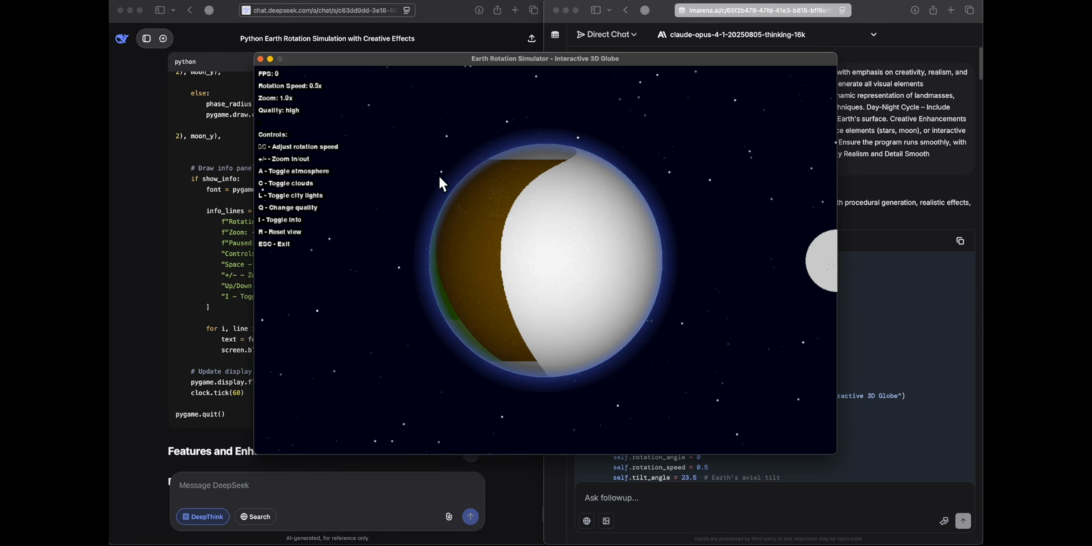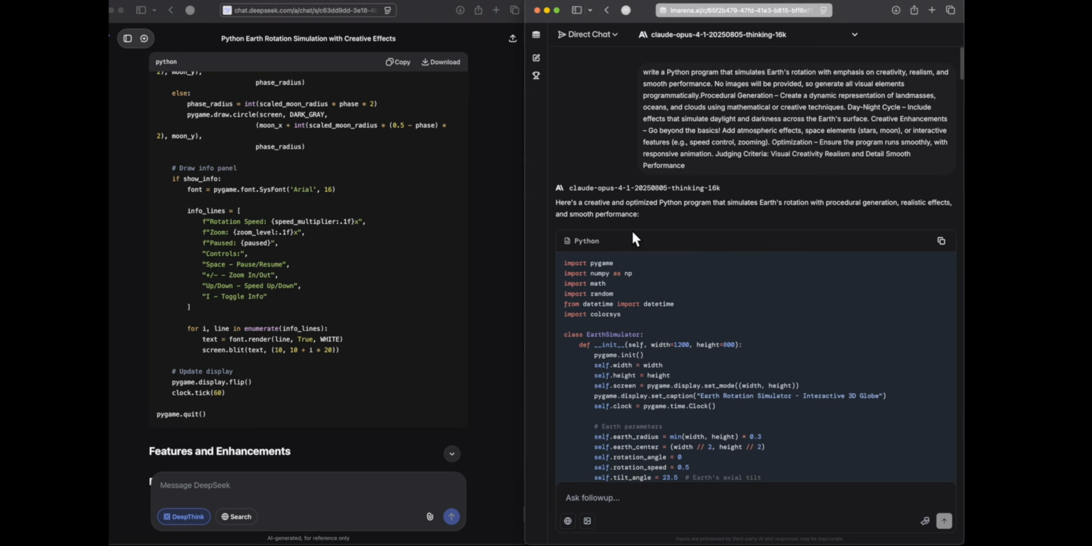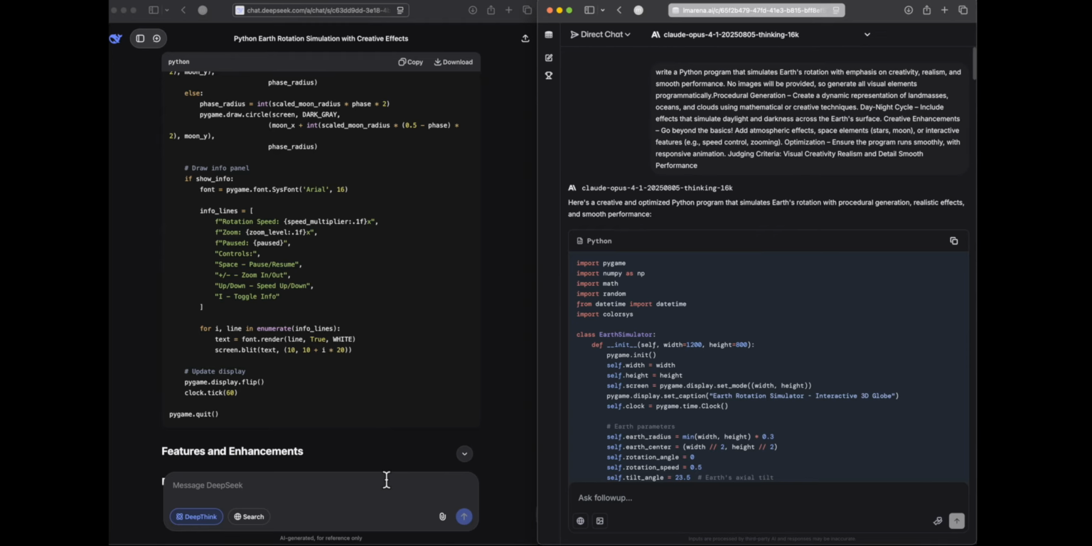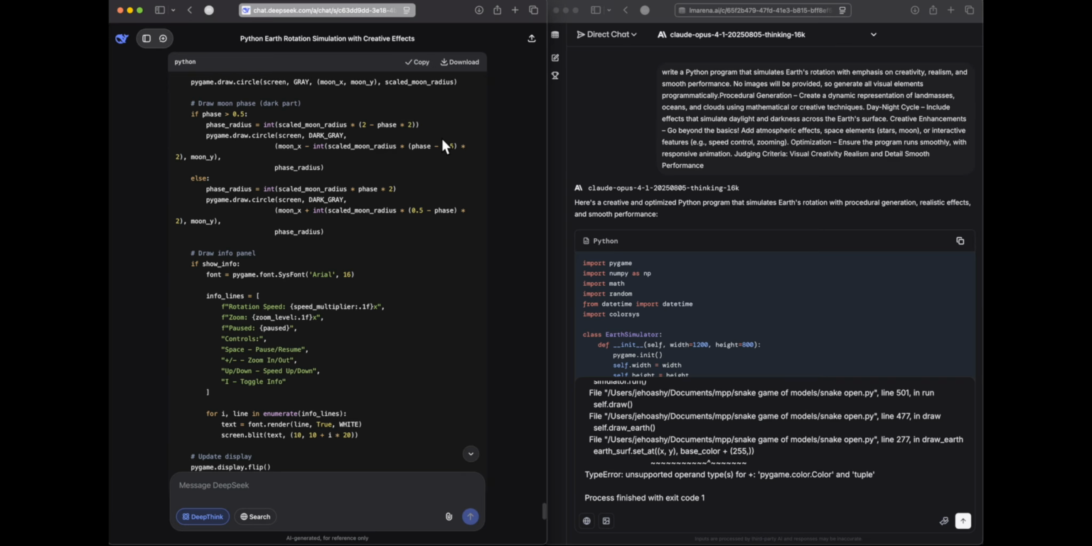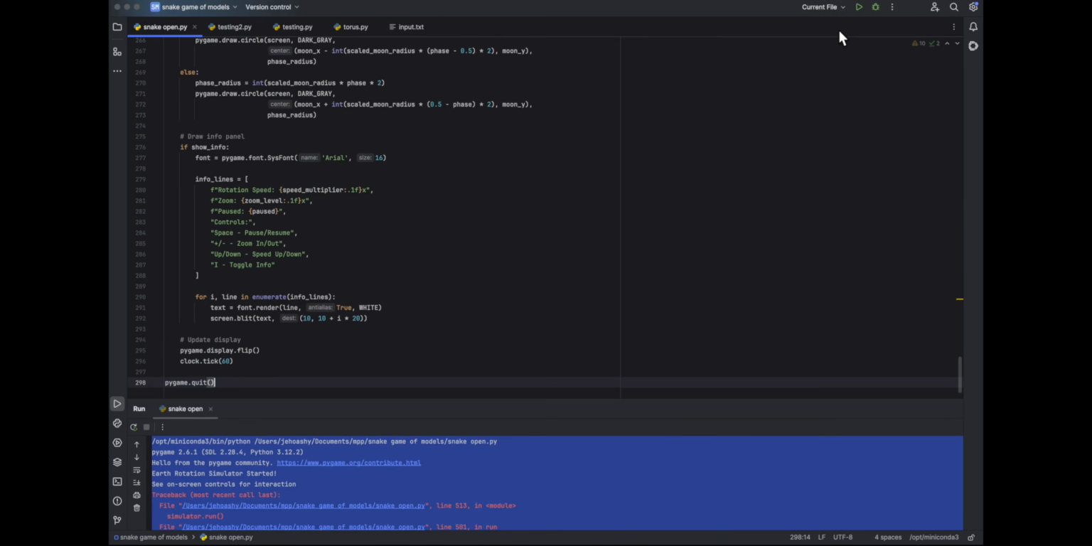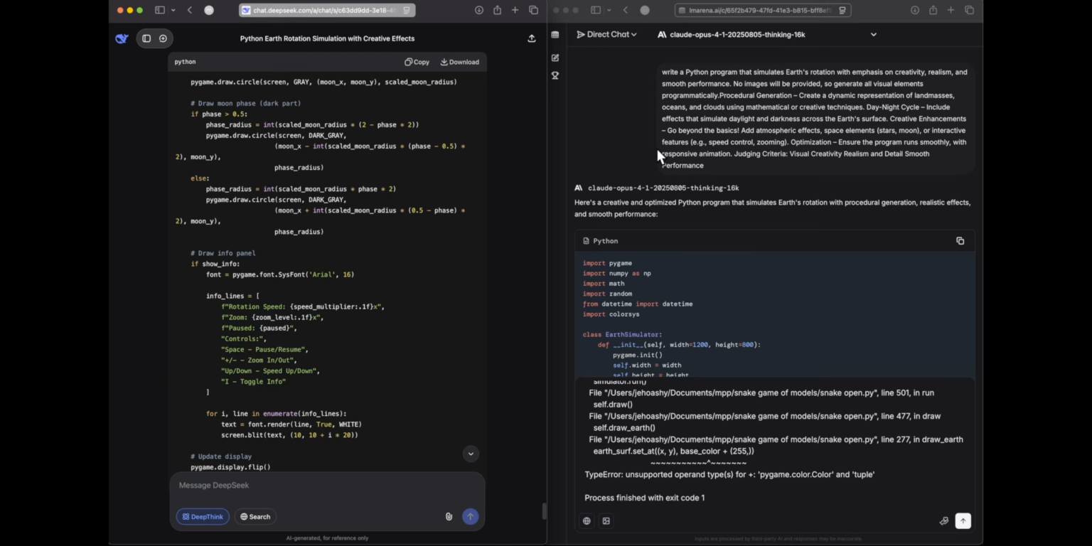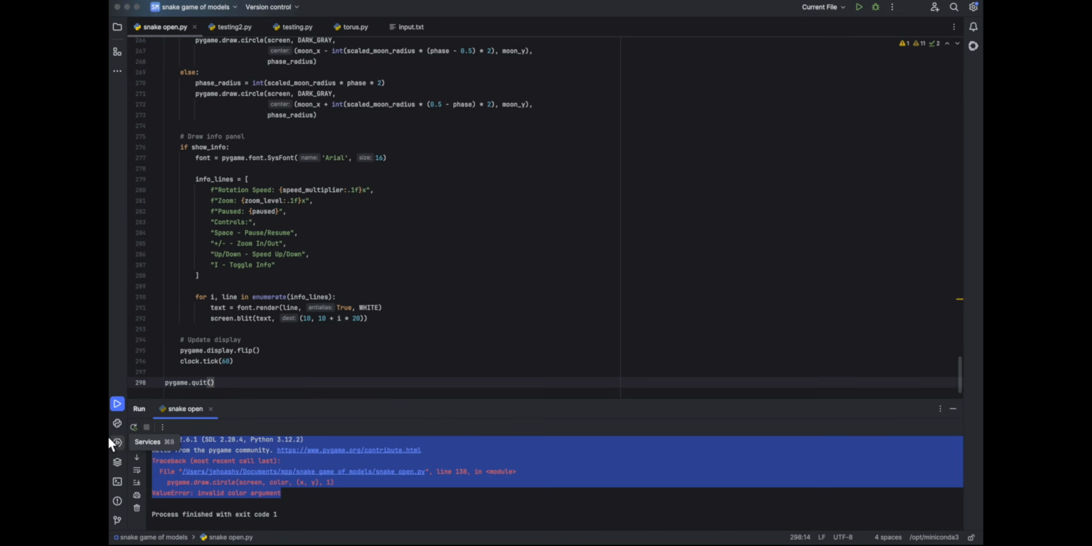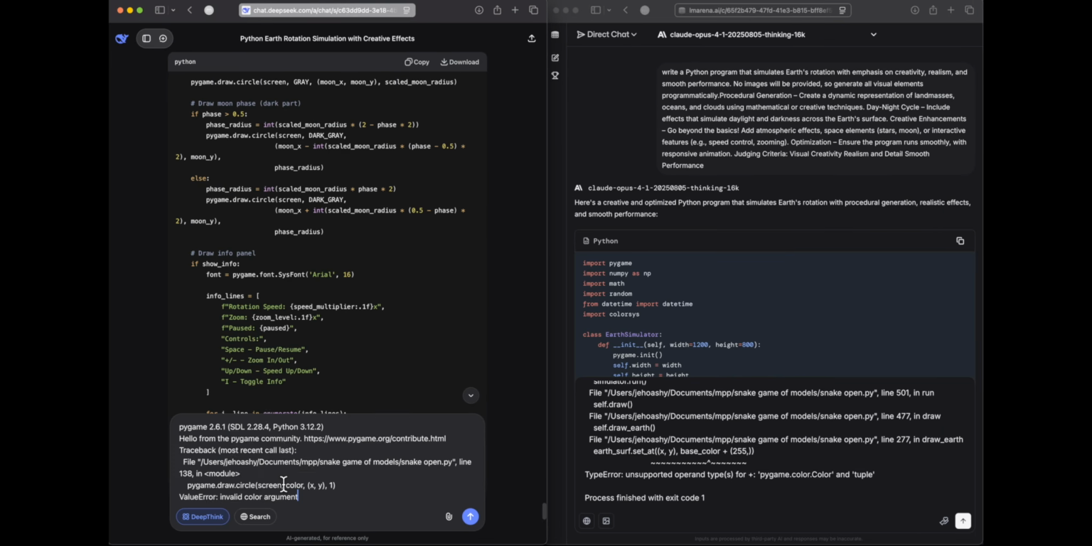We do see a sphere and kind of halo effect around it which represents the atmosphere in my opinion, and the land masses and oceans are not represented correctly and now it crashed. So it was running for a while but it crashed. Let's see what DeepSeek has come up with. So we'll copy the code, we'll paste that and we'll run it. Okay, we do see a black screen and it's gone. So again an error. So I think we'll have to go with second iteration on both models.